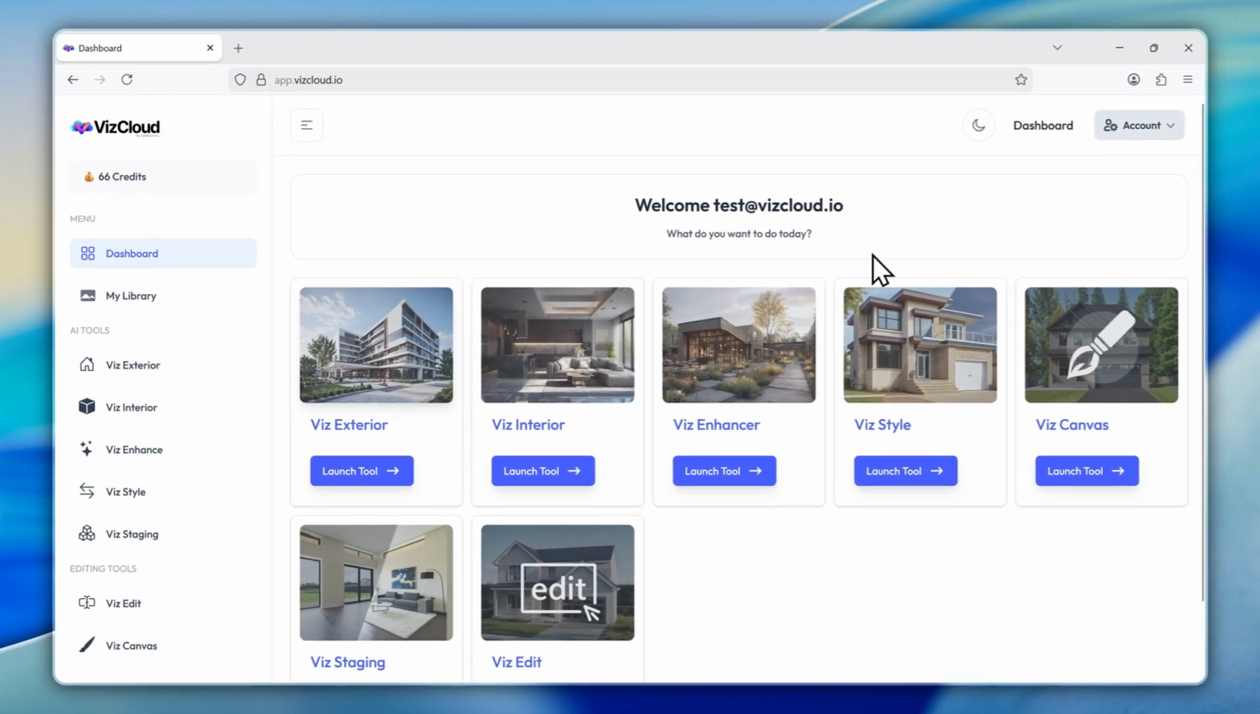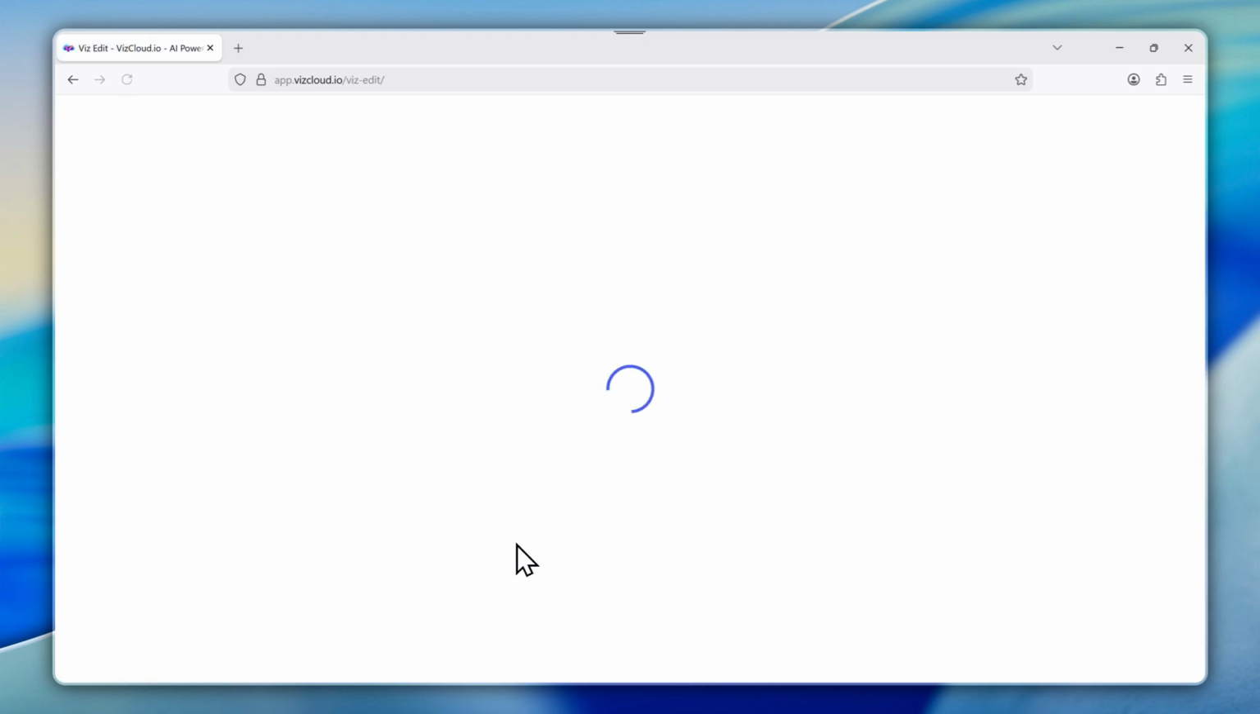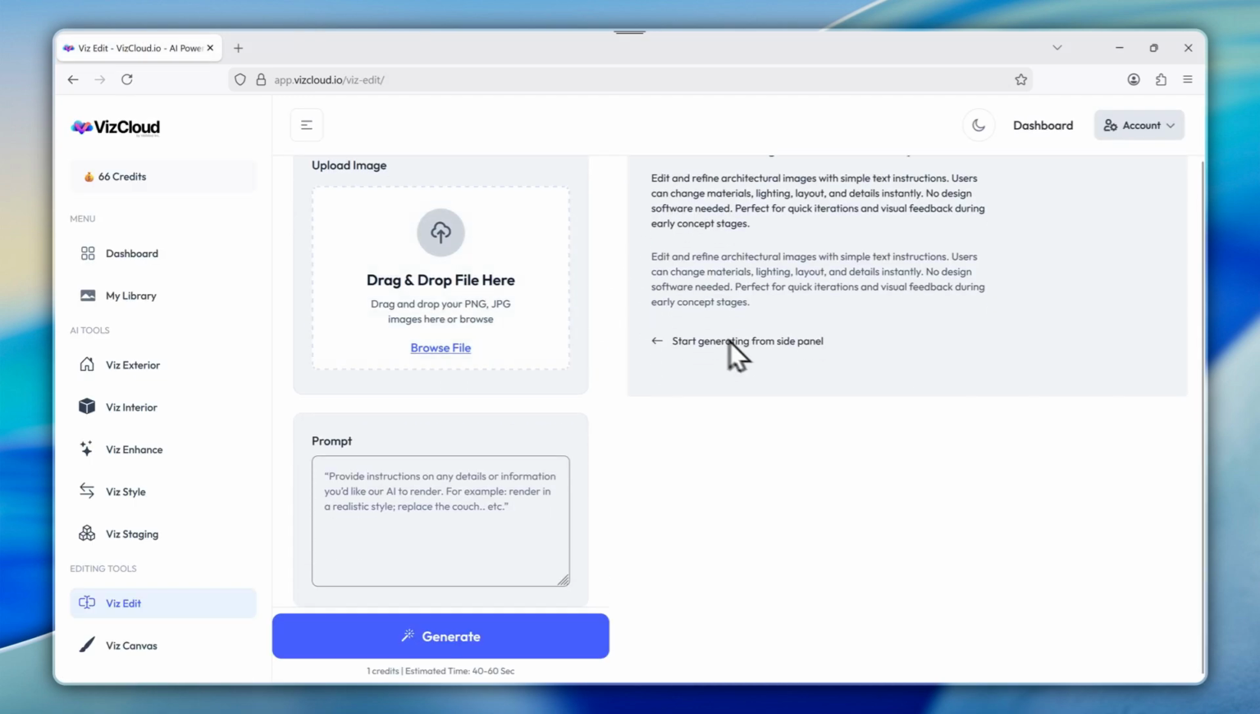Okay, when you first log in, you'll see your main dashboard with all your tools available. There are many ways we can achieve this, but today we'll show you the fastest and simplest way, which is by using this tool right here called VizEdit. It can also be accessed from the side menu here. So we'll click into VizEdit and you'll see the tool load up.